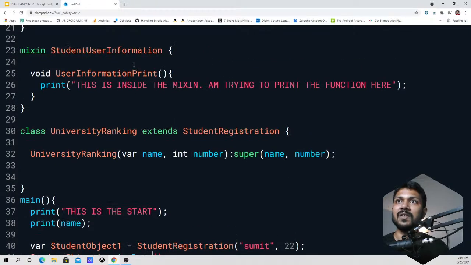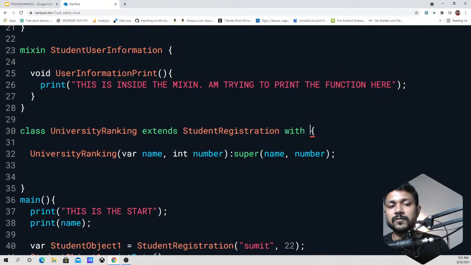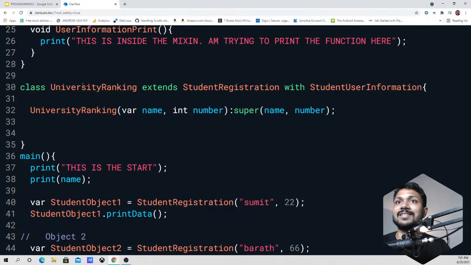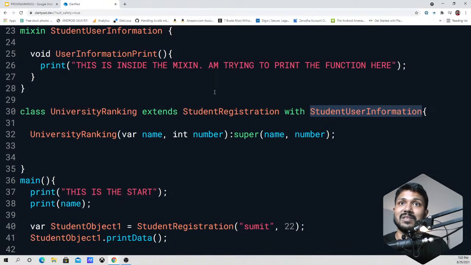So now you want to have this information. Let's say that you want to have this function inside your class. All you do is use the next keyword, which is called with. When you say with, it means that you need to use a mixin only. Extends is for inheritance, with is for using mixins. So the mixin here is going to be student user information. Pretty much done. So all you need to do is just say class name, extends for inheritance, with student information, which is basically the mixin.